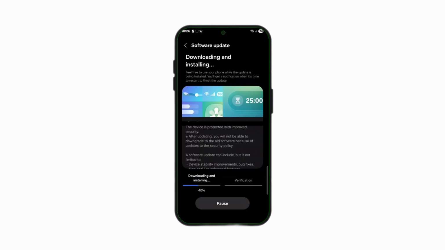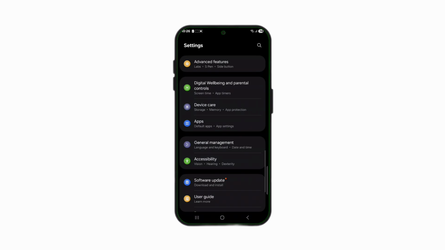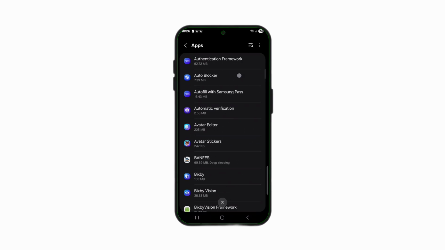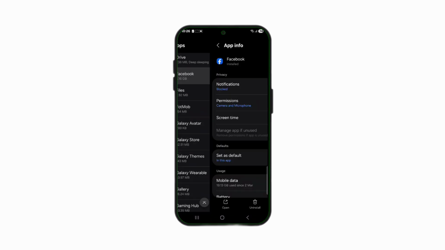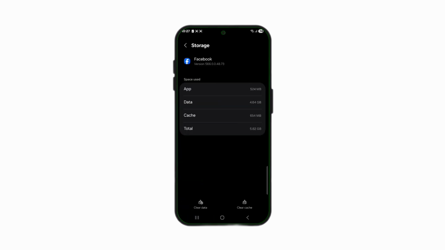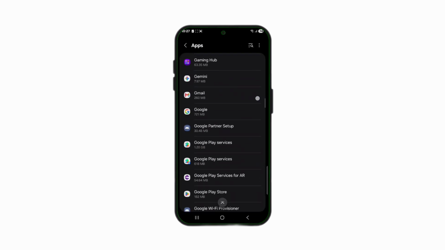And if the microphone only has a problem in a specific app, try clearing the app's cache. Go to Settings, Apps, and select the app. Tap Storage, and then choose Clear Cache. After that, test the microphone again.